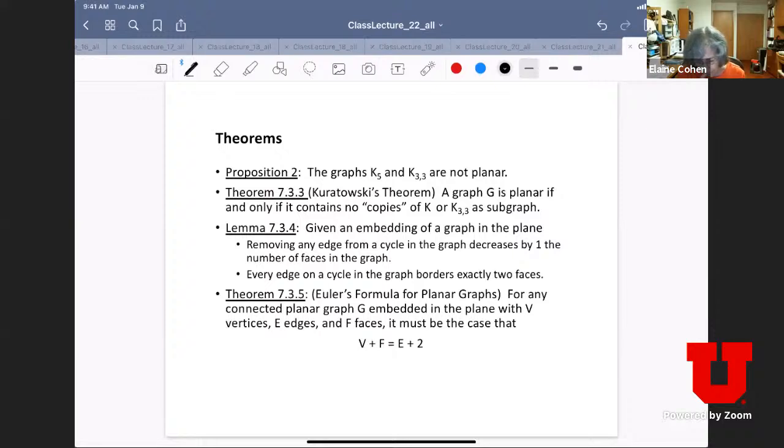Okay, so there's some really important stuff here. Given an embedding of a graph in the plane, if you remove an edge from any cycle in the graph, you decrease by 1 the number of faces in the graph. And every edge on a cycle in a graph borders exactly 2 faces. Now, this is important. And why is this stuff important? Well, the next theorem that comes up, Euler's theorem, is the basis of a lot of analysis of solids in solid modeling and in a lot of computational geometry, okay?